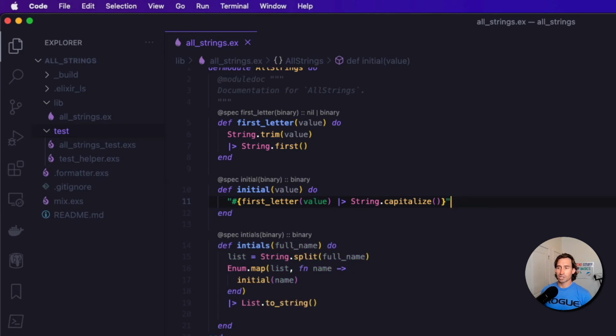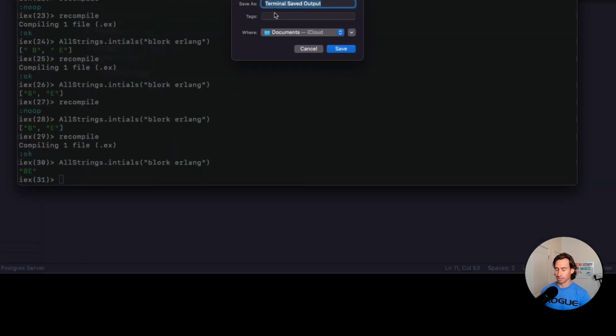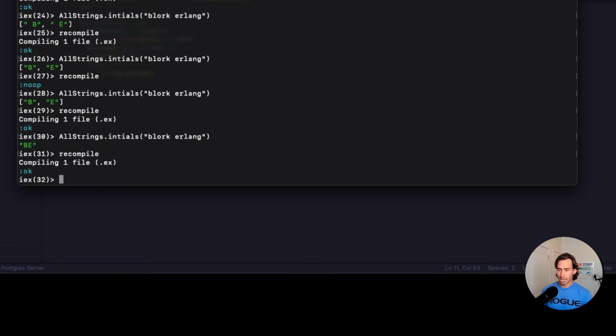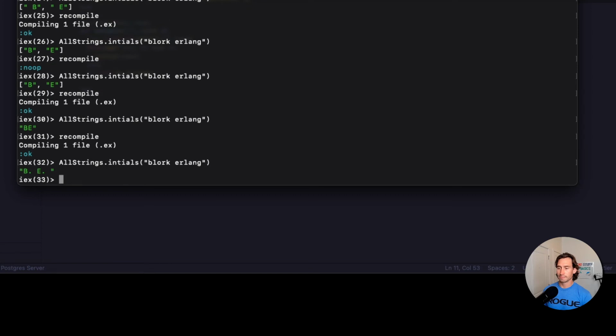So now we actually can manipulate this or format it a little bit. So if we want a period after our letter, we can put it right there. And where you want a space, right? So we can also put a space there. Now go ahead and save it, and let's pull up our terminal again. All right, let's recompile, and let's call the AllStrings.initials Blork space Erlang again.